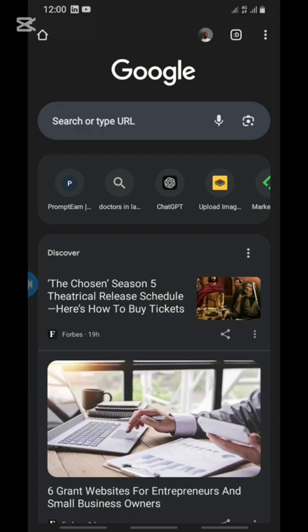Let me show you how to create a Google form for your business. So to do that, as you can see right here, I'm using my Google Chrome. Okay, you have Google Chrome on your phone, so check for that and click that. It will bring you here.